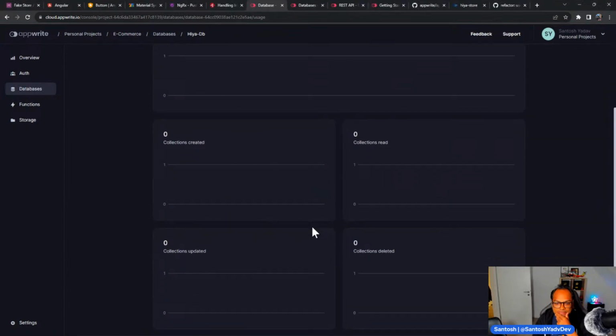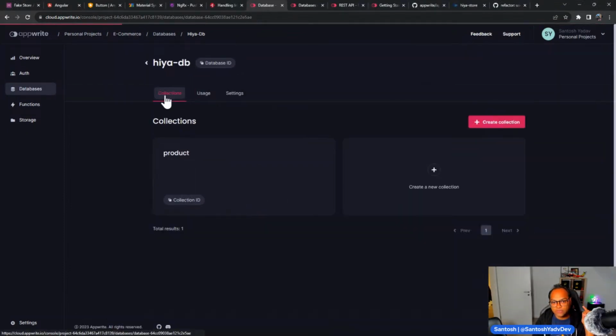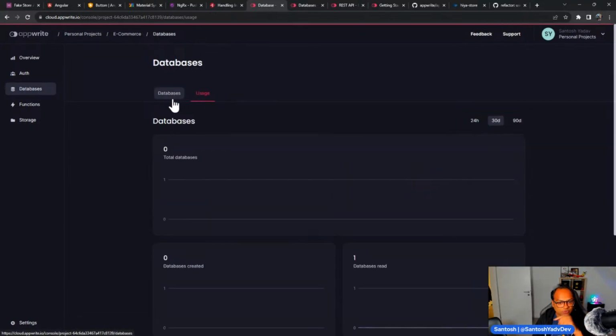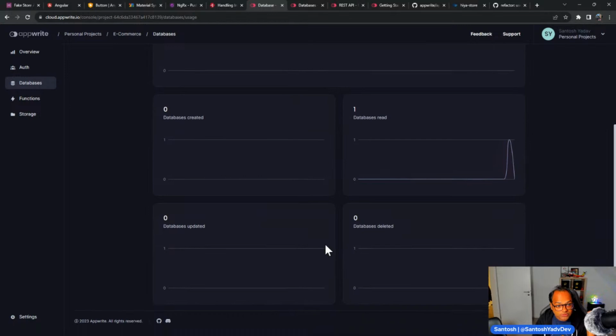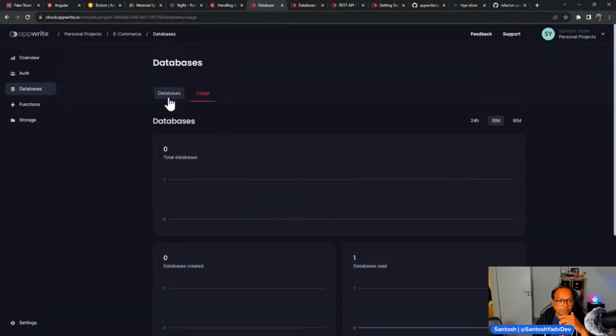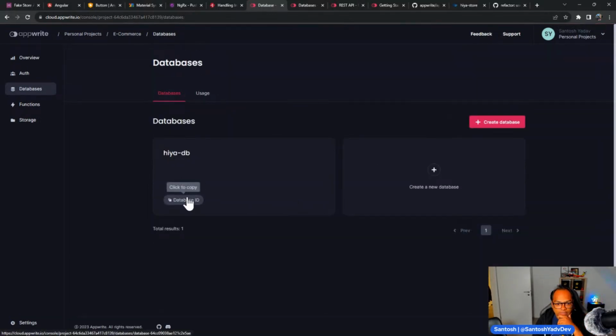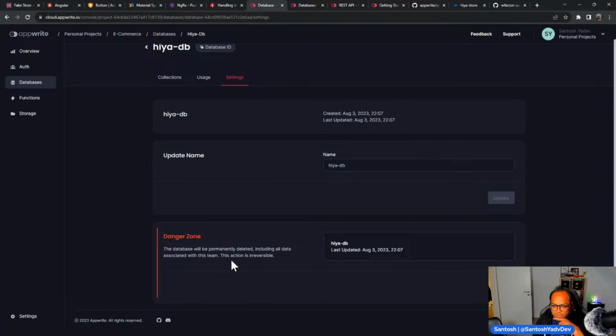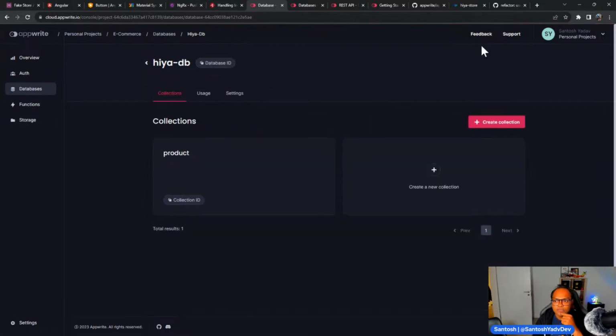So yeah, I had used Supabase, and I think in Supabase also, if you want to write anything to the database, you need to be authorized, or you can just override those settings. I'm just not sure where to do it in AppWrite. So database settings, update name. This is the name. Database will be permanently deleted. I don't want to delete it.